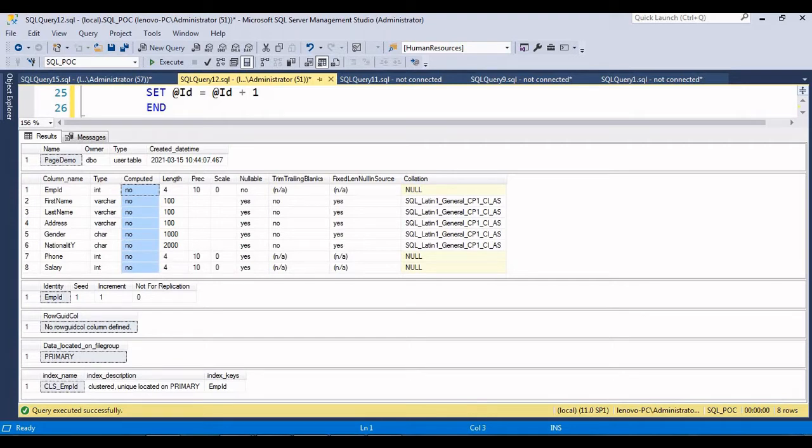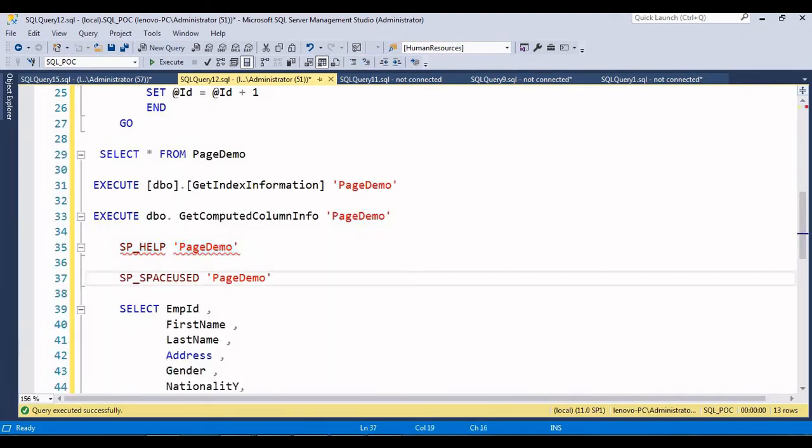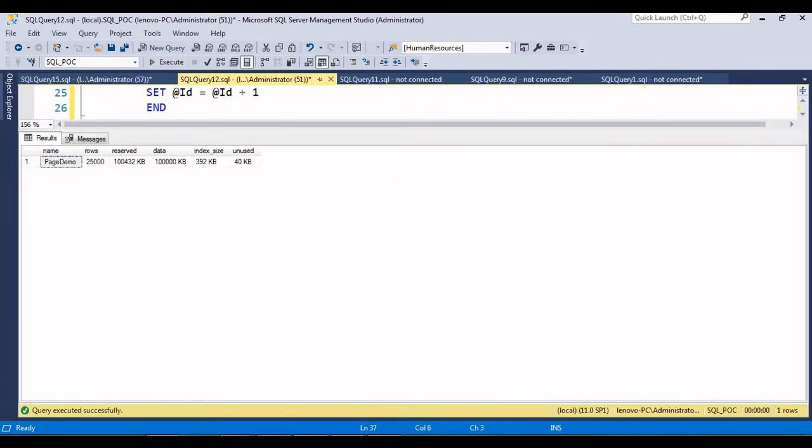That's fine. We can also verify how much space has been occupied by inserting data into this table. Click on execute. Now we can see the name of the table, how many rows, how much space is reserved, the data space and index size, and how much is unused.